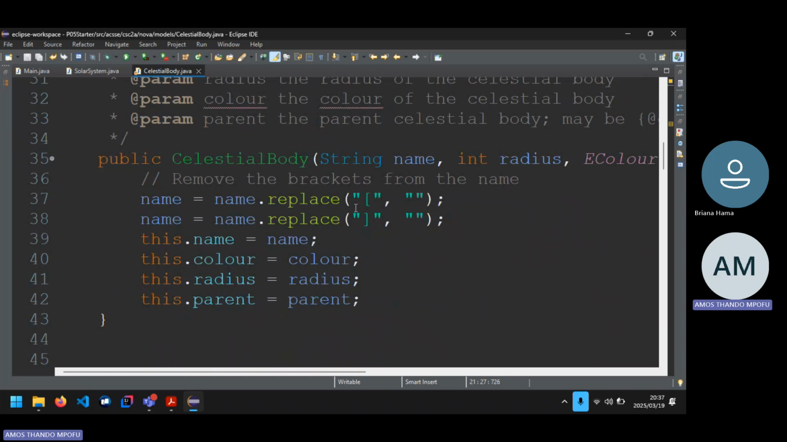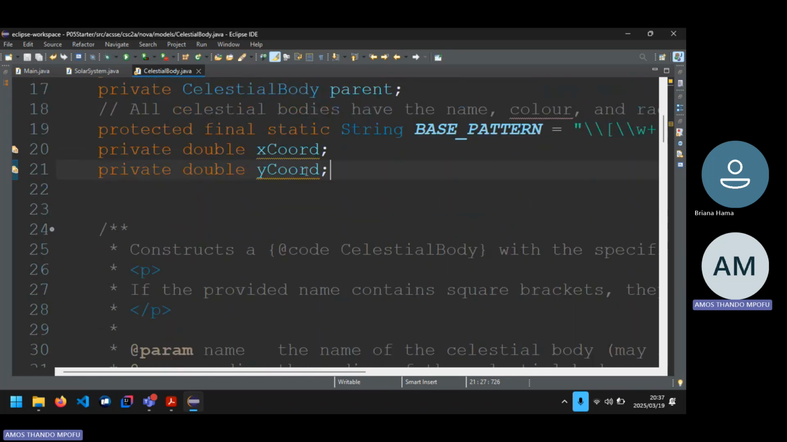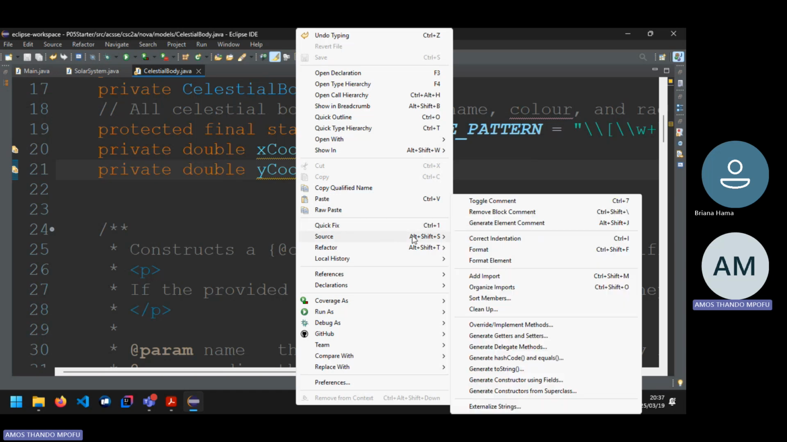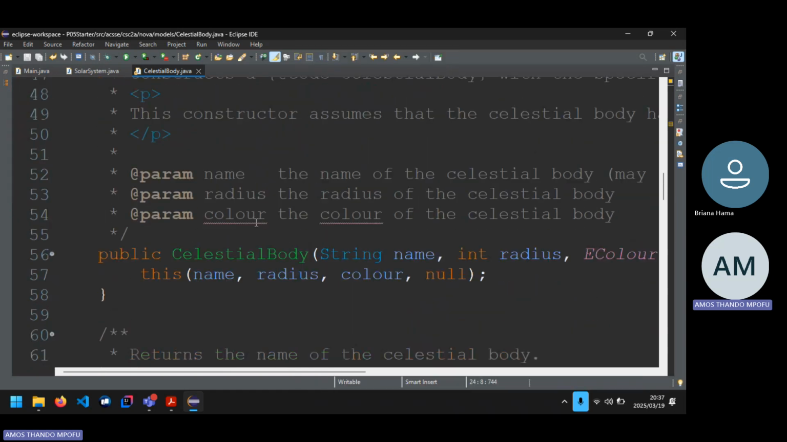So let me do that quickly. Remember, you could do this. You could go here on source and then generate getters and setters. That's up to you. I would just simply type them.